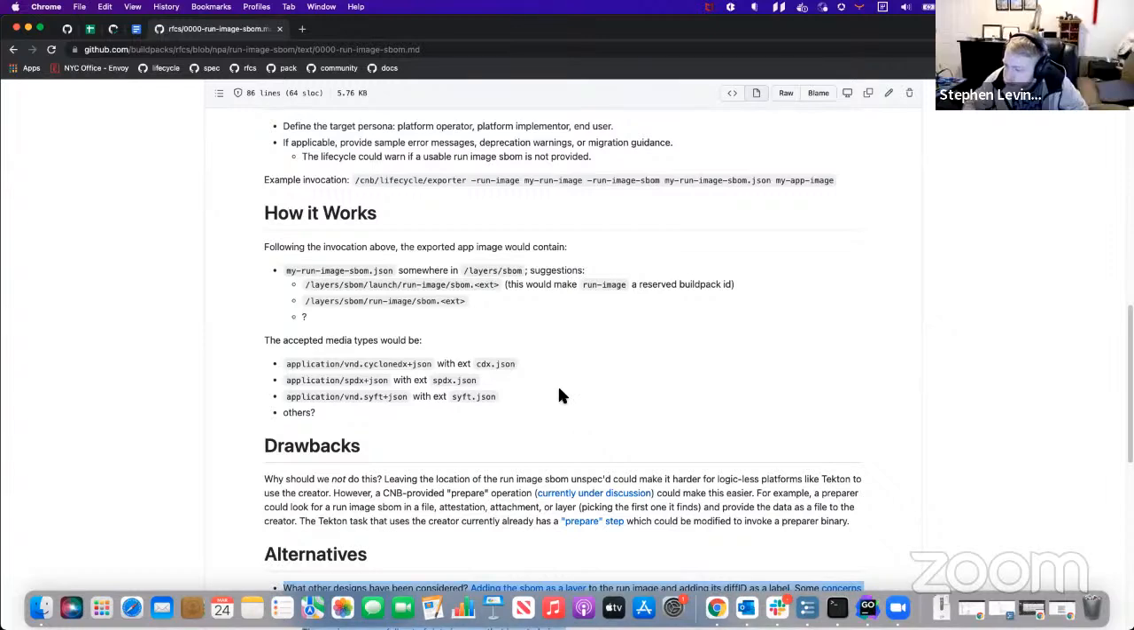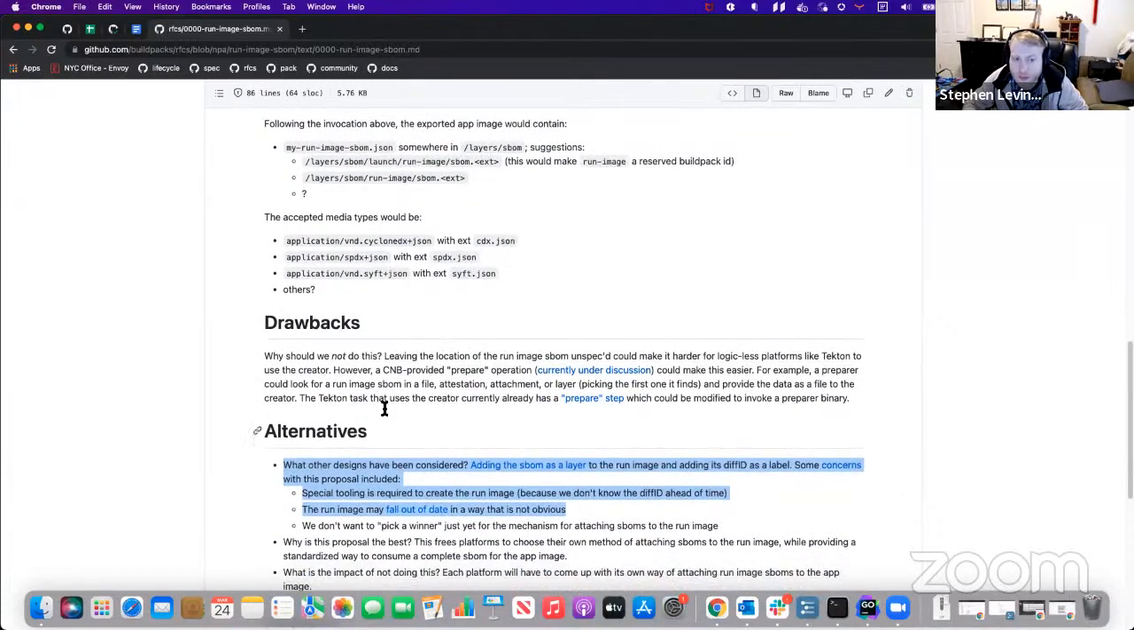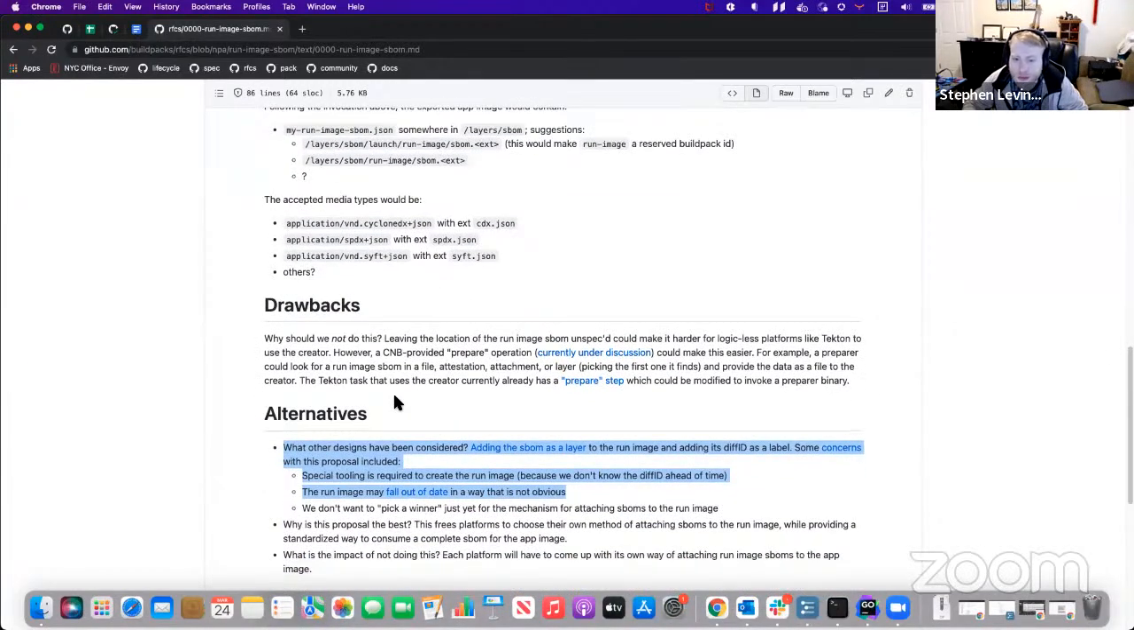I think I don't understand the argument about the accuracy of the SBOM. If it's coming from the platform versus coming from the image, it seems like the process that produced the image is the best source of the knowledge of what should go in the SBOM for the image.